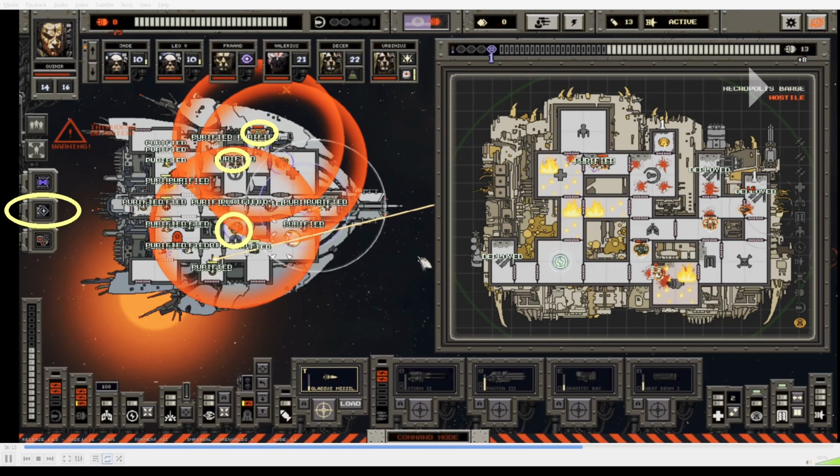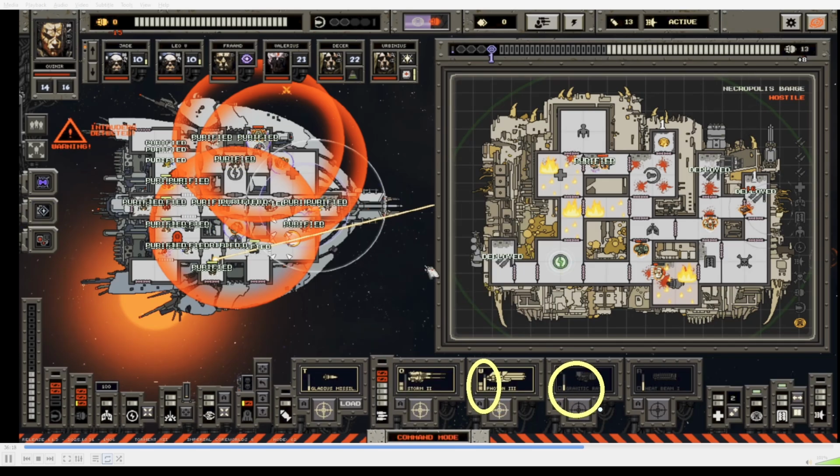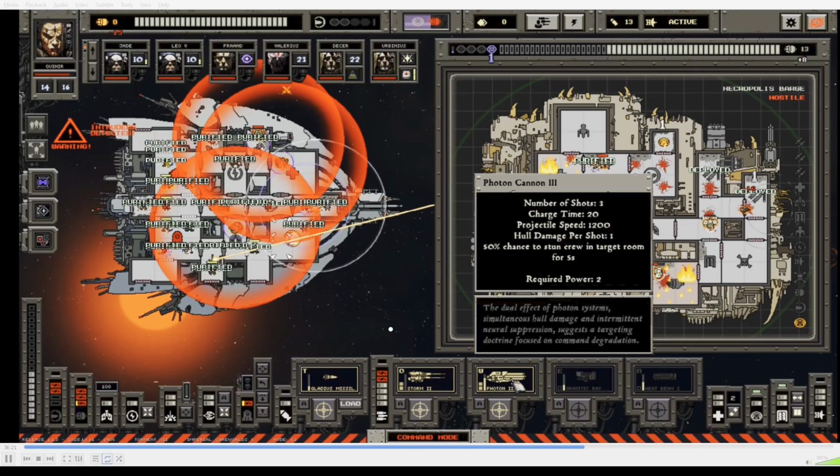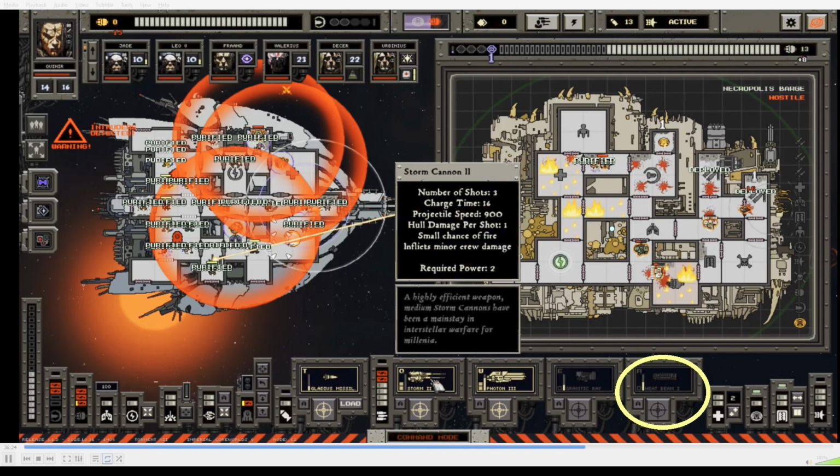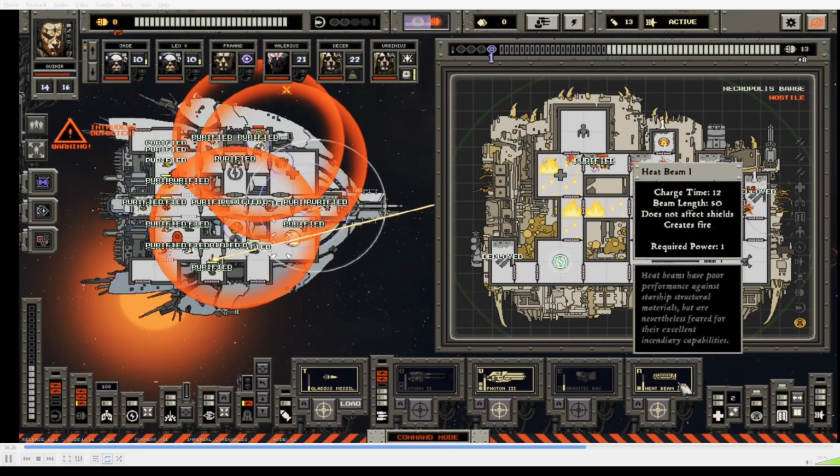Okay, let me get weapons up here so we can get ready to fire again. And they're still somewhat charged. That's good. Let me get the heat beam up first. Oh, damn, their shield is starting to come back. That's not good. Let me get the storm. Now, one thing I also missed here is that they activated their shield charge. The shields are starting to charge back up.